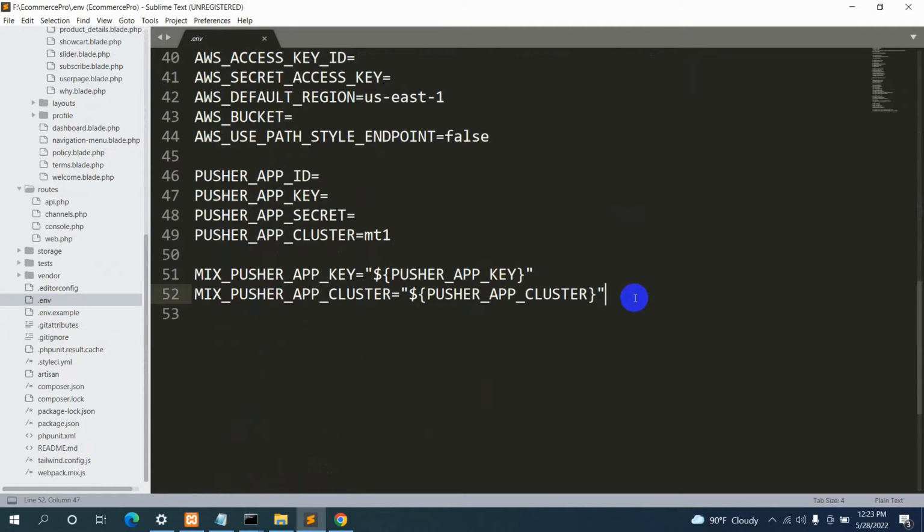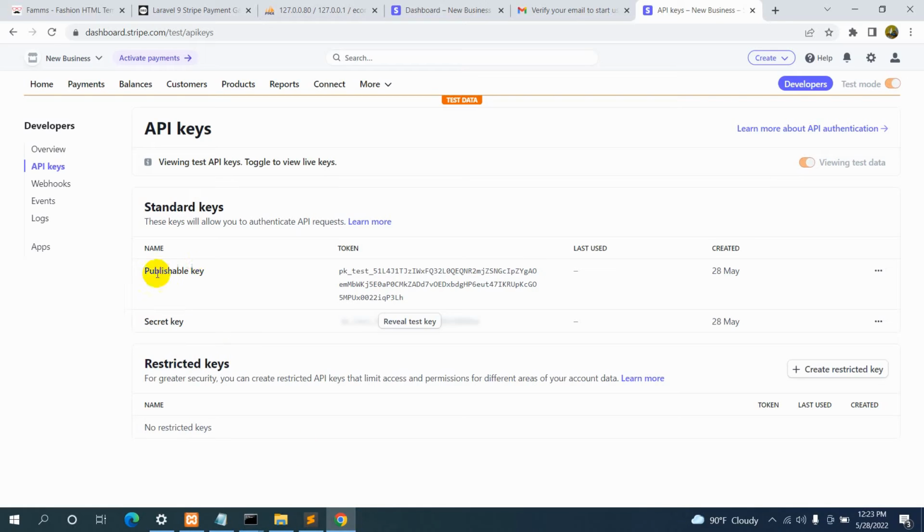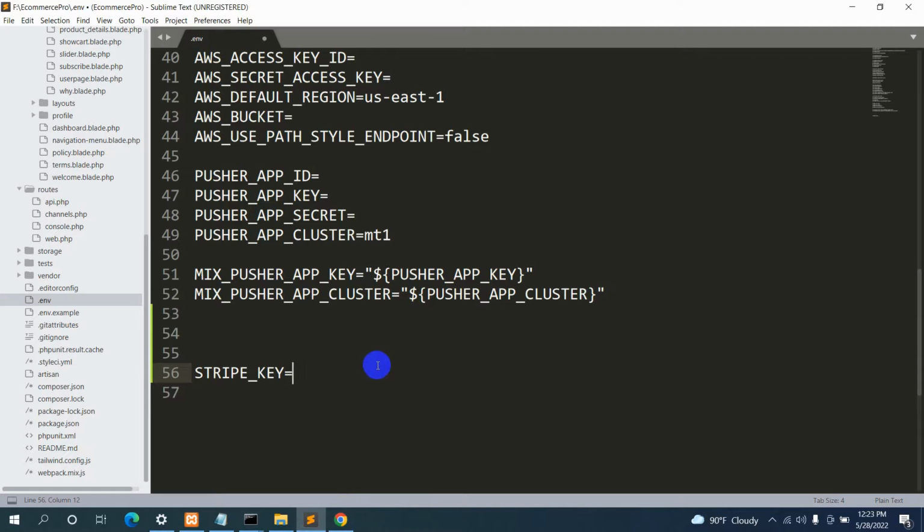we are going to write over here like this, capital STRIPE underscore KEY equal. I'll just copy this one, the publishable key. If you just click over here, you can see copied. So I'll paste it over here.